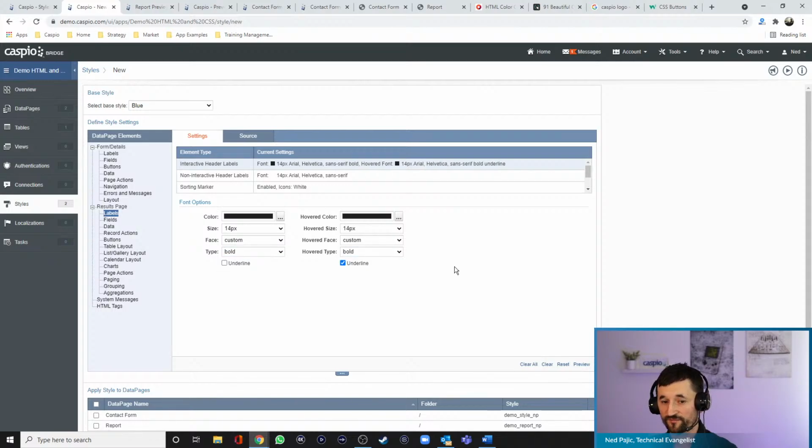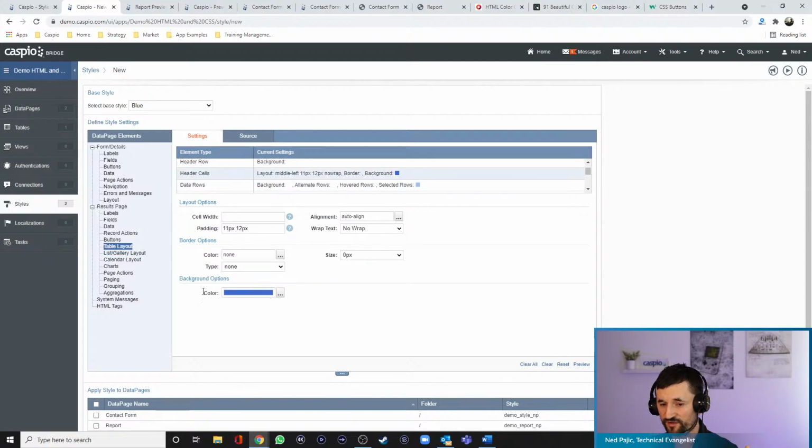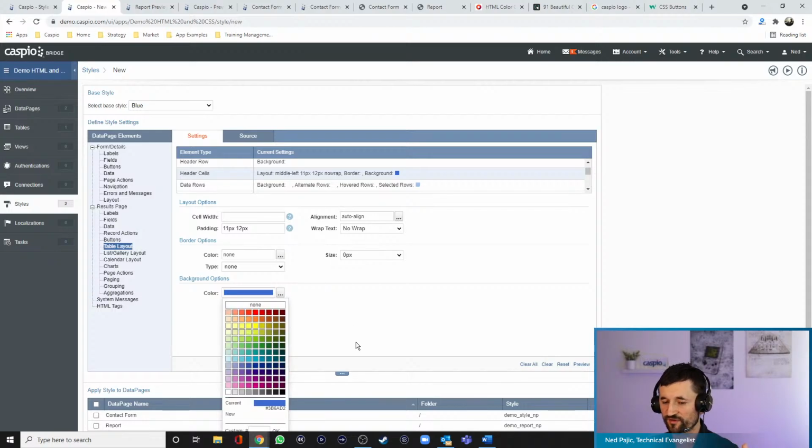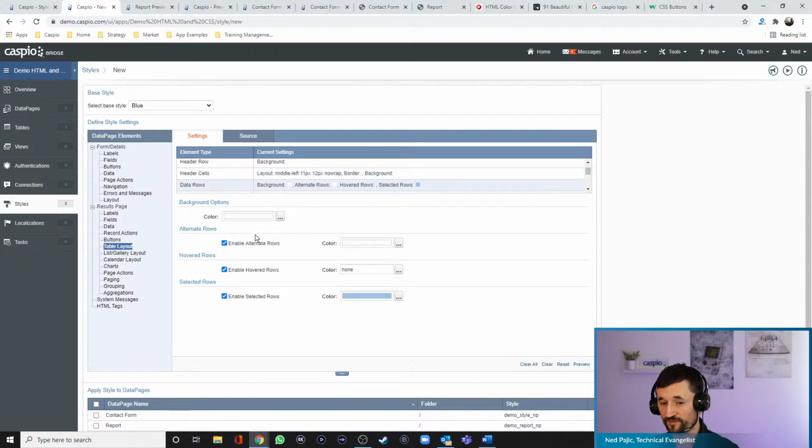Okay, and then for the background color of the heading, we need to go to table layout now. Under table layout, if I scroll down a little bit, we have header cells. You can see that my background color is blue. I'm going to change that background color to be white. All right, and then for my alternate rows, so that I can apply a light gray background for each alternate row in my results page, I can go to, once again, table layout, and then data rows. And then for the alternate rows, I like to include maybe a lighter gray.